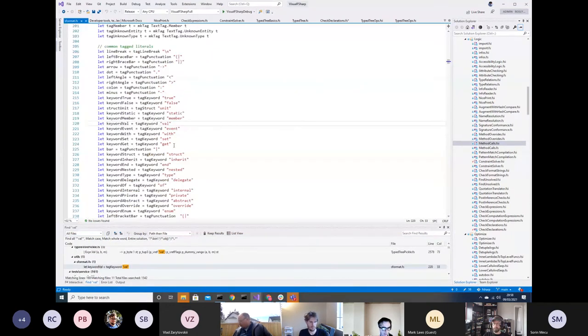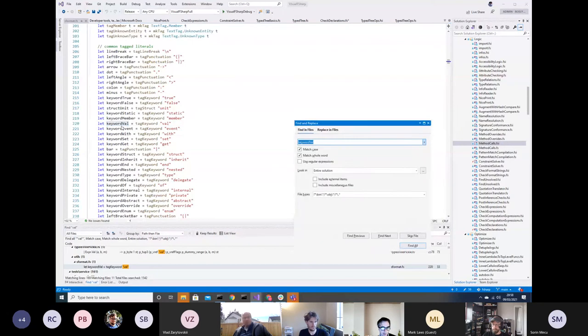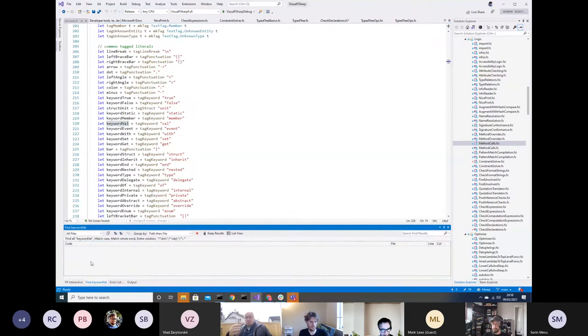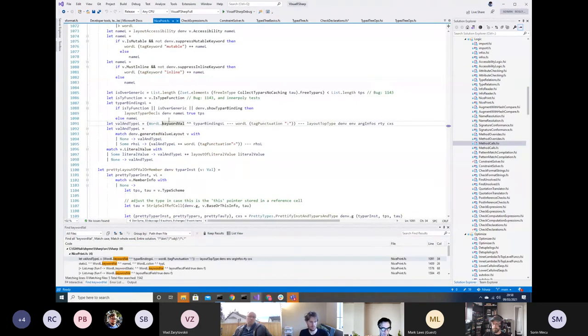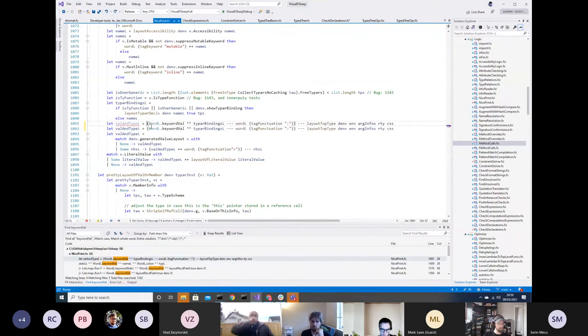Keyword val here. So let's go back to nice print and find out where we generate keyword val. It's generated in a few different places, value and type, for example. It generates the keyword, it generates some type parameters, it generates a colon, it generates a type. And it uses this layout DSL to give these nice indentation. But we could simply add a thing in here to generate the XML doc, okay?